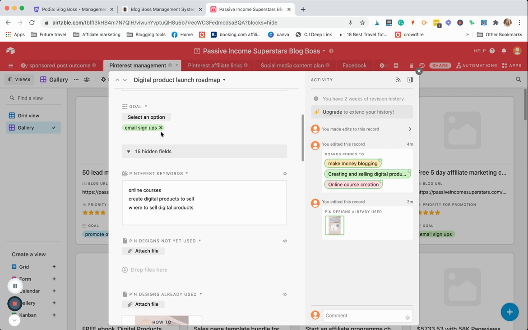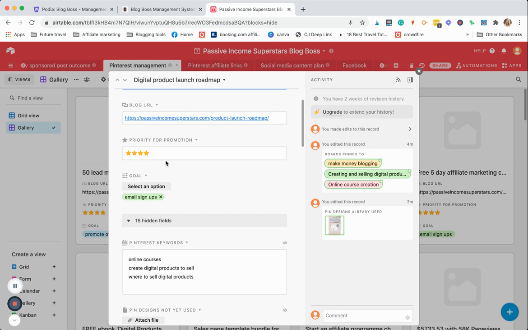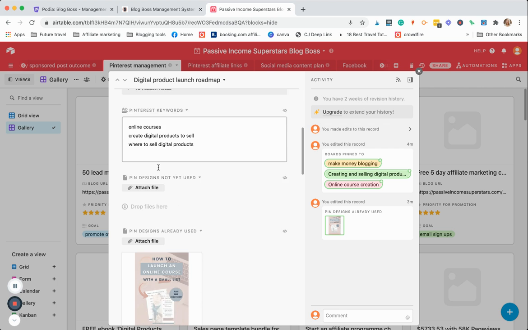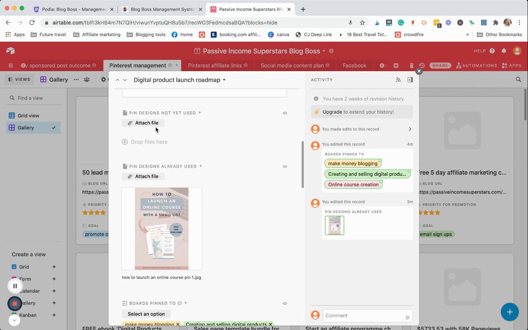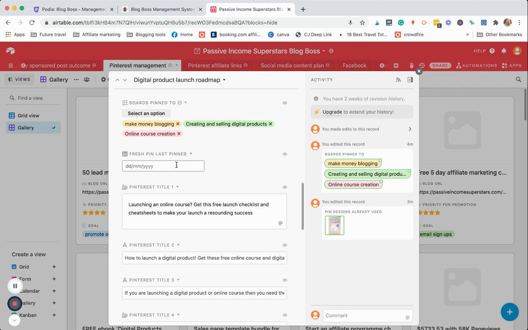This is where I put in my goal. So the goal here is email signups. And so because of that, I've given it quite a high level of priority. I can put in some keywords that I'm going to use when I create my descriptions. And I can attach files here. So I can attach pins that haven't been used yet and ones that have. And here I can document which of my boards I've already pinned them to so that I don't keep pinning them to the same board, because Pinterest really doesn't like that. I can also document when I last pinned something.